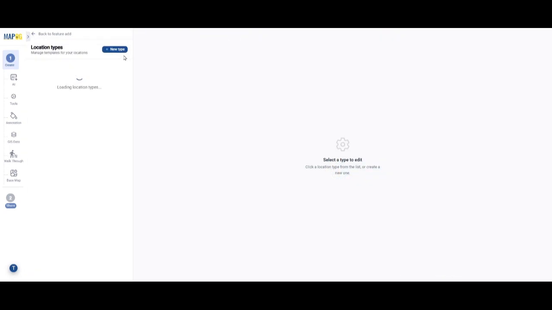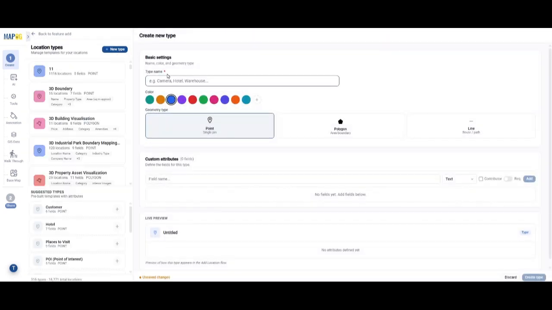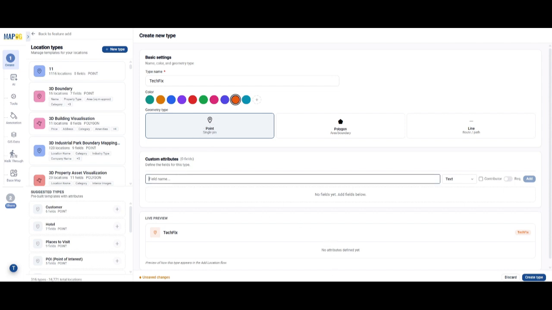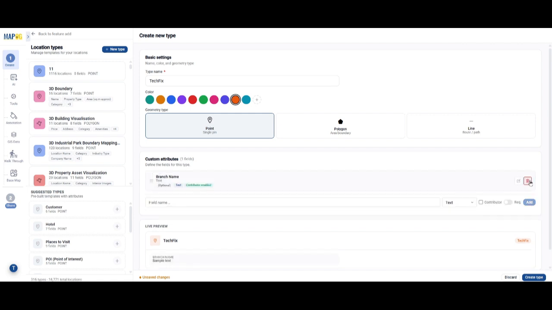Click New Type to create a reusable template. Provide a template name. Choose a suitable color. Select Point as the geometry type. Now add relatable attributes like branch name in text format. If multiple people will maintain this data, simply enable contributors, allowing authorized users to update branch information themselves.